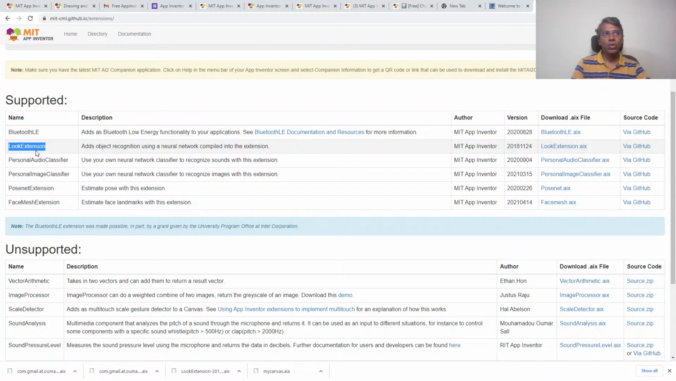Now, what we need to do is download this. If you click on this Look extension, the AIX file, AIX files are the ones which are extensions. In this particular case, the App Inventor folks themselves have written it. You can also write an extension as a developer, but it's a little bit more involved. You'll have to write Java code to write an extension.